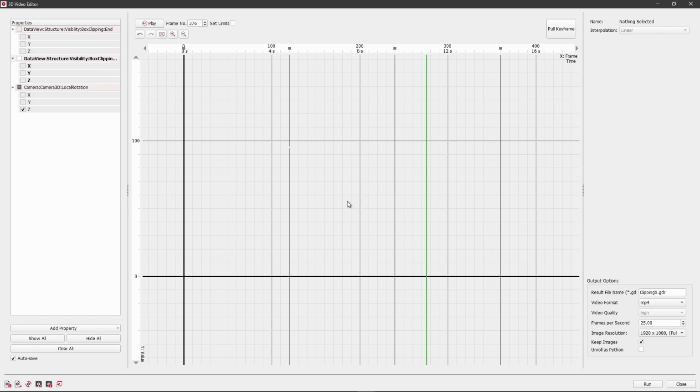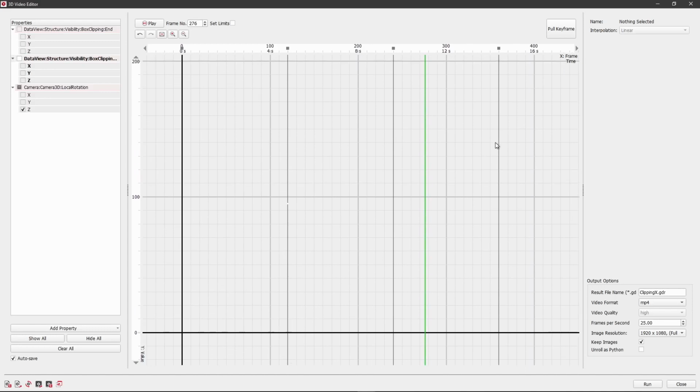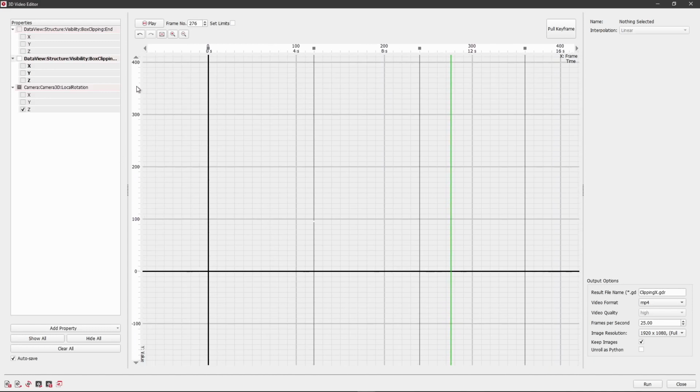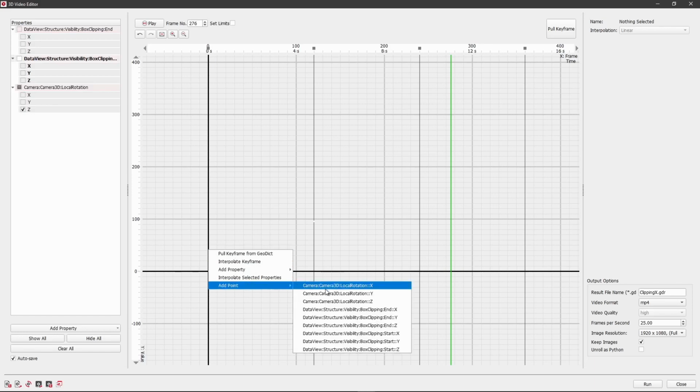Since we want to do a full rotation on the Z-axis over the whole time, we only need two control points. One at the beginning with the value of 0 and one at the end with a value of 360, which gives us a nice seamless rotation that is great for looping. We add a new point to the keyframe at frame 0. To do this, we right-click on the keyframe and select Add Point, Local Rotation Z.